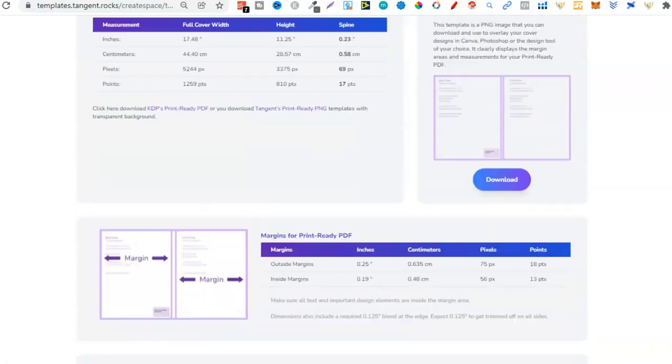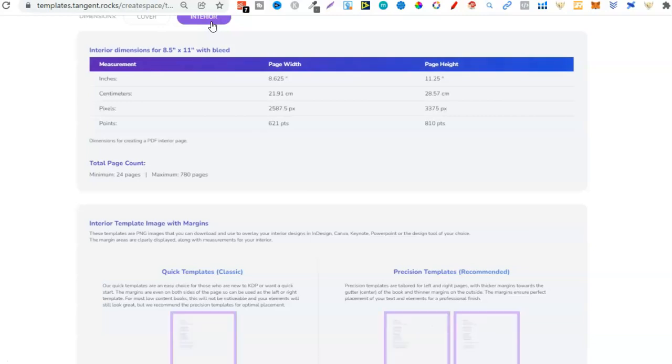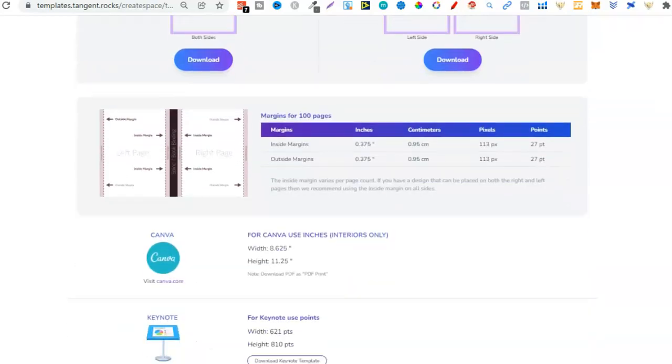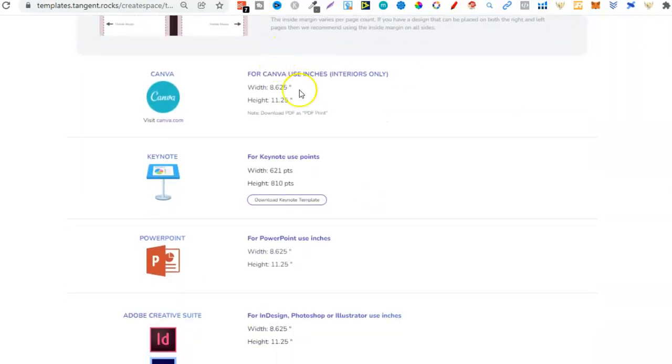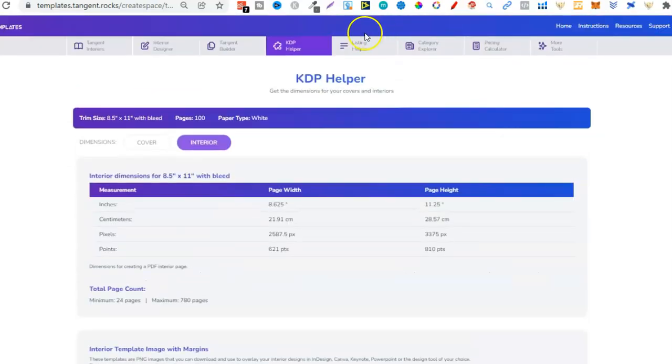Now, if we scroll back up and go to interior, we can also get the interior dimensions as well. Now, if we scroll down to roundabout here, you're going to get it for Canva, Keynote, PowerPoint, and again, the Adobe Suite. So these are the dimensions just here, which you would need to create your interior. You just take these, put it into Canva, if that's what you use, and then you can start creating your book. So this alone, this KDP Helper, is very, very helpful.